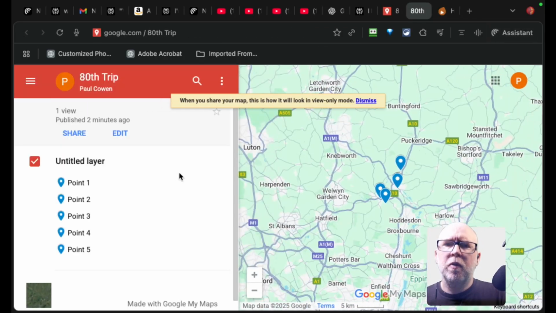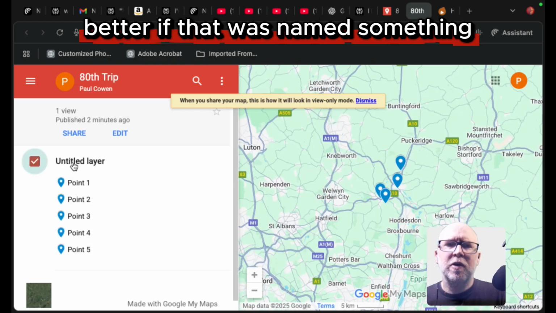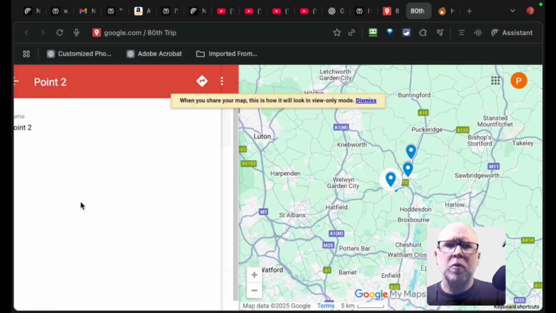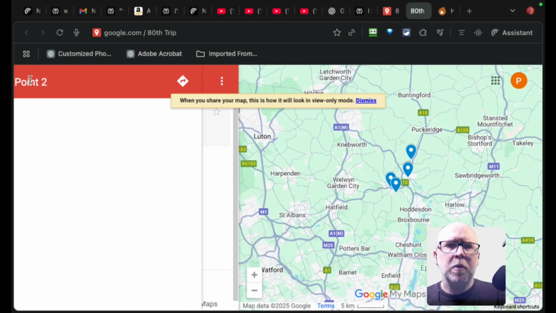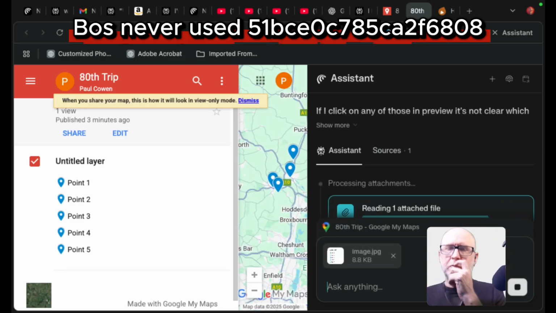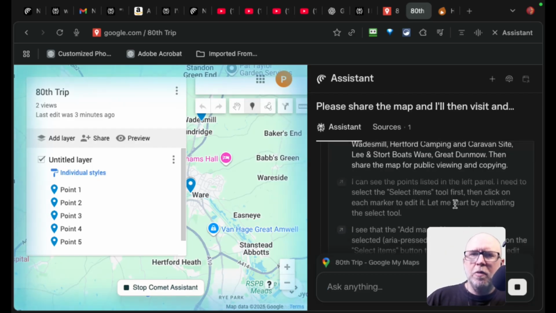Idea system, we have title, if that was named something. Not sure. And we have point 1. This is point 1 and point 2. So this might be the right place. Nice if it had a name on it. Title, layout. See if it lets it name. So yeah, it's trying to rename it, but may not be able to.